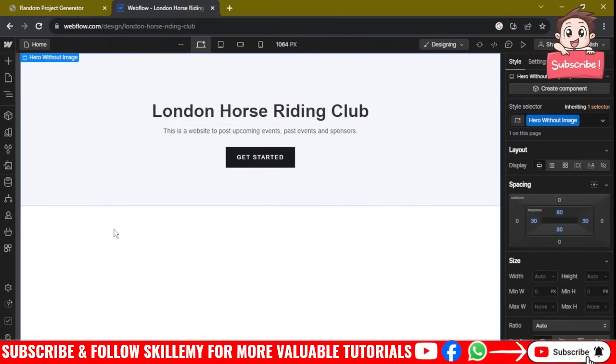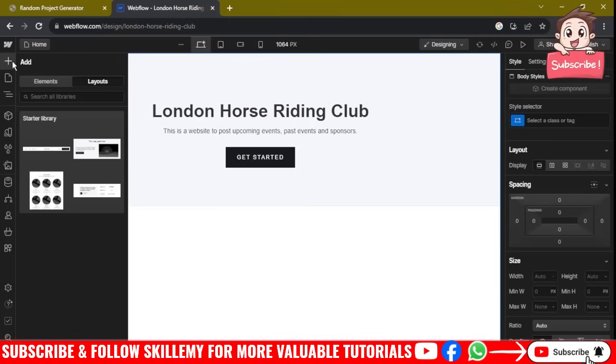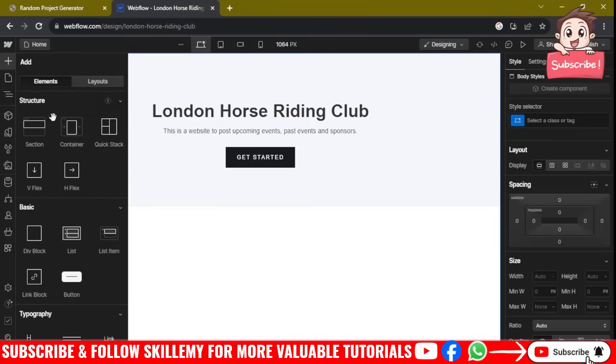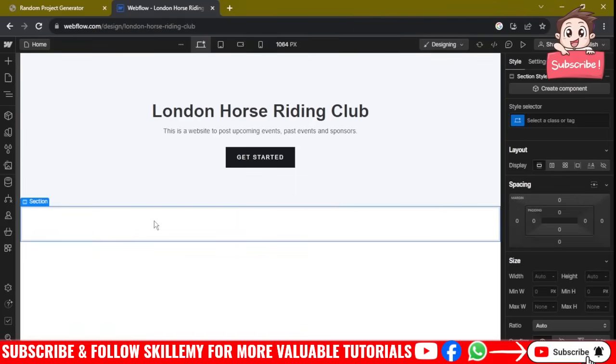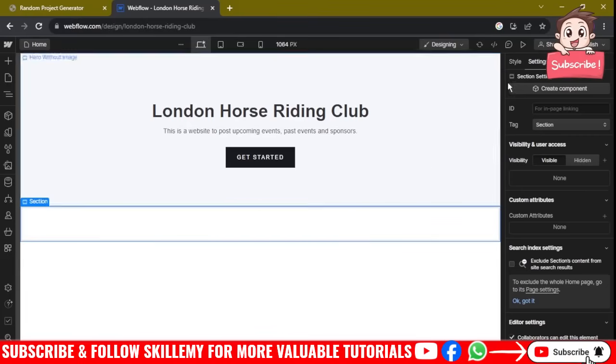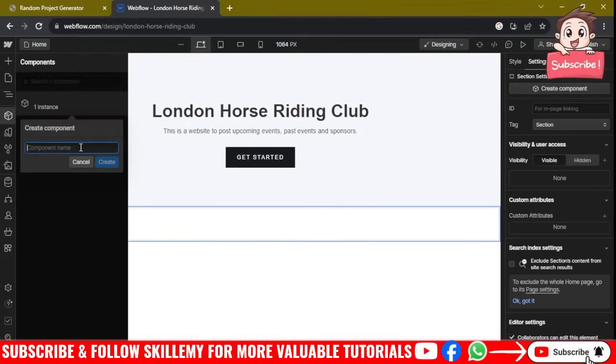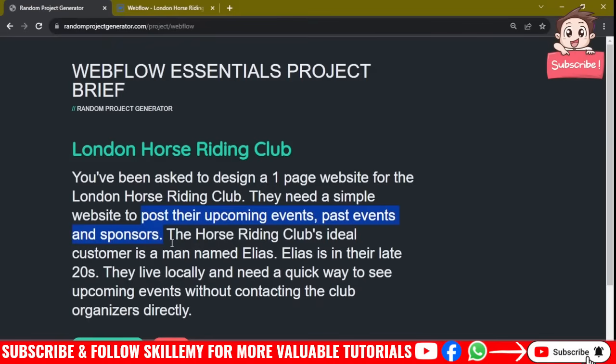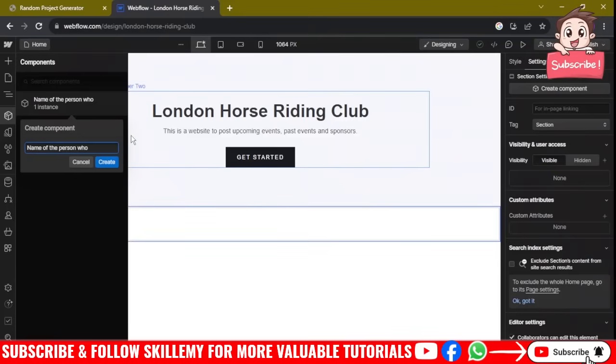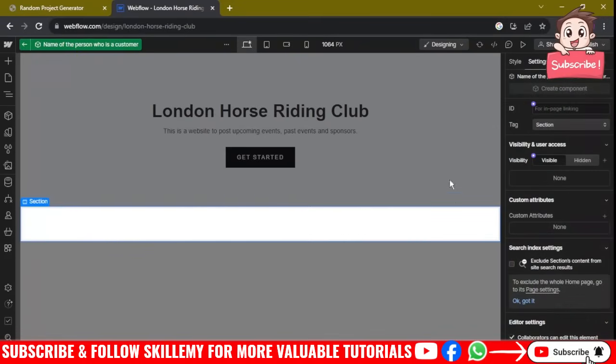But here I'm going to add in another section. So I'm going to click on plus, click on elements, and add in another section. In this section, what we're going to do is add in a component. As we add in our component, we name it after the person, let's say a customer. Press on create. Now we have our component. We're going to make it visible most of the time.